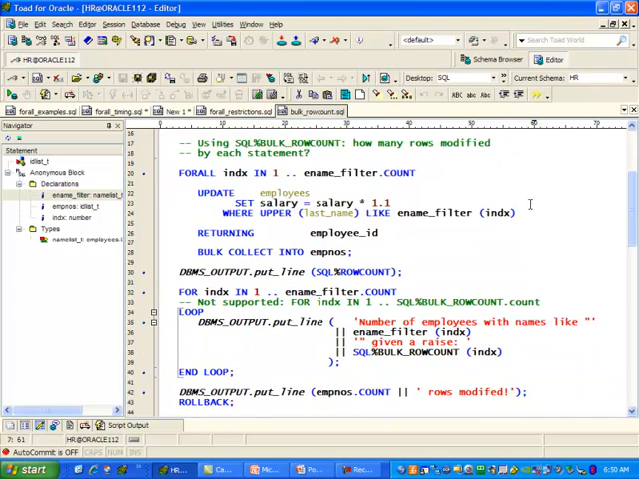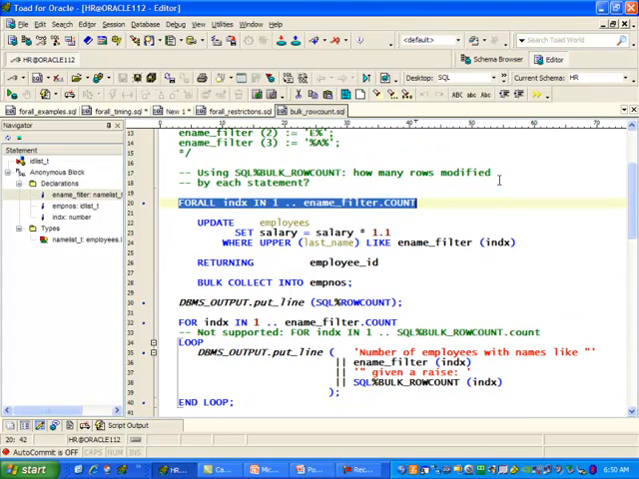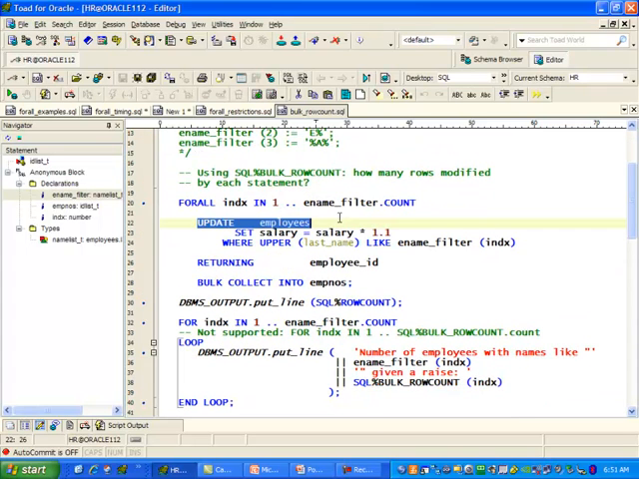Let's take a look at the FORALL statement. It's a fairly complicated one. For all my filters, the 3 that I just showed you, I'm going to execute an update statement. I'm going to say, give everybody a 10% raise if their name matches this filter. Sounds like a ridiculous reason to get a raise, right? But I bet you've seen situations in your own companies where you wonder, why did that person get a raise? And the answer can be fairly arbitrary.